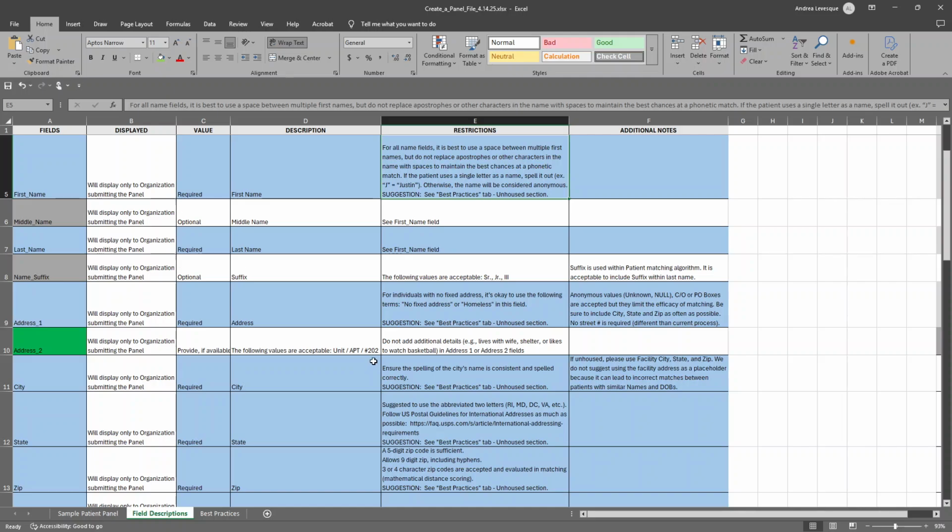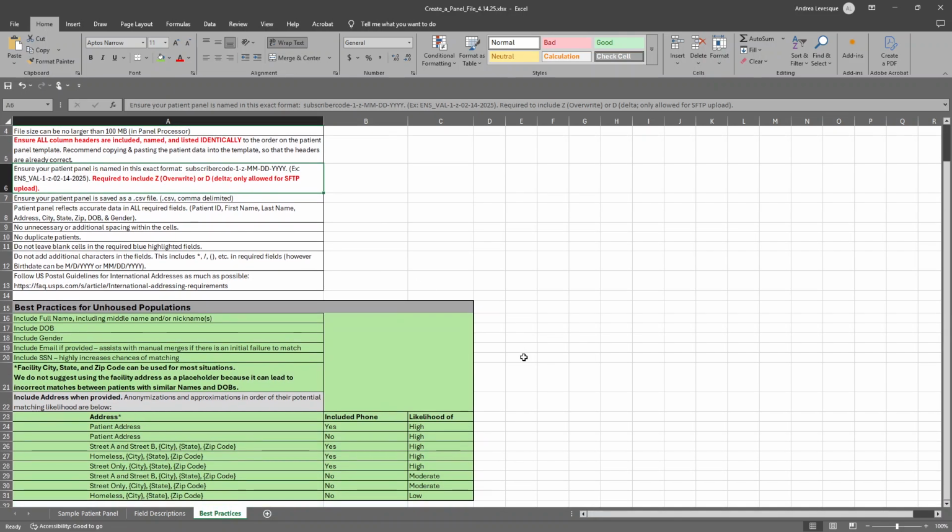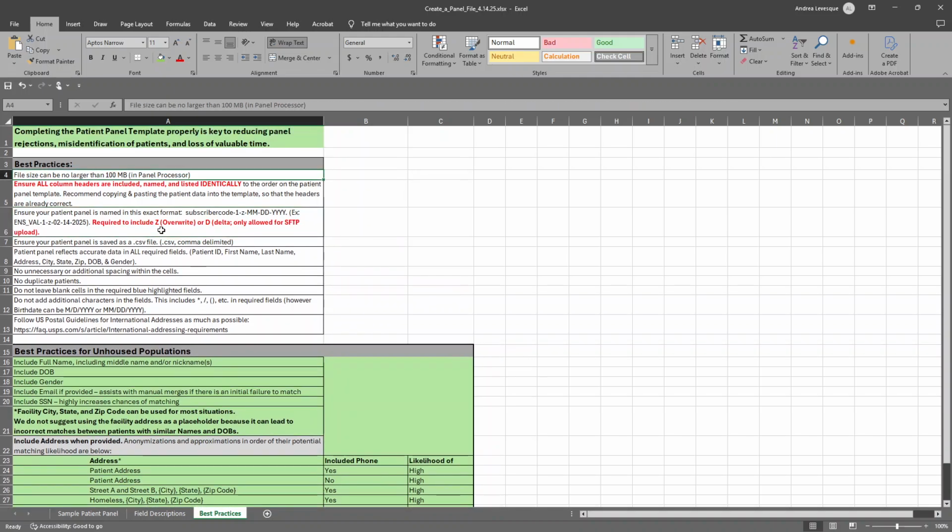And then the last thing that I want to point out is that for the address fields, we can accept no fixed address or homeless. We don't recommend using the practice address, and there are some other best practices as well on this tab called Best Practices around how to do that. So best practices for unhoused populations, and then also just in general how to make sure you maximize the amount of patients that are matching, and make sure all column headers are included and things like that. Make sure you use the right file name, which we'll go through in a minute.